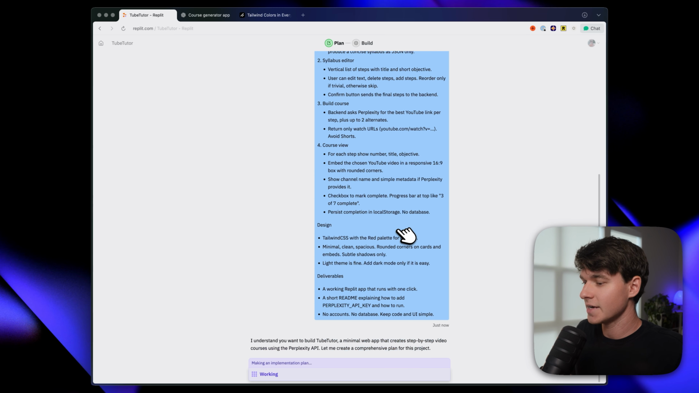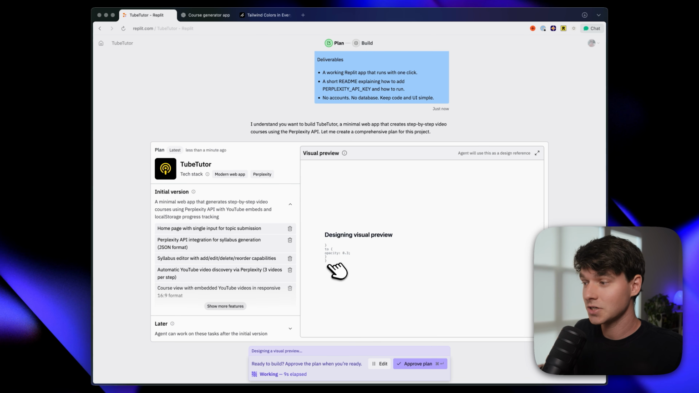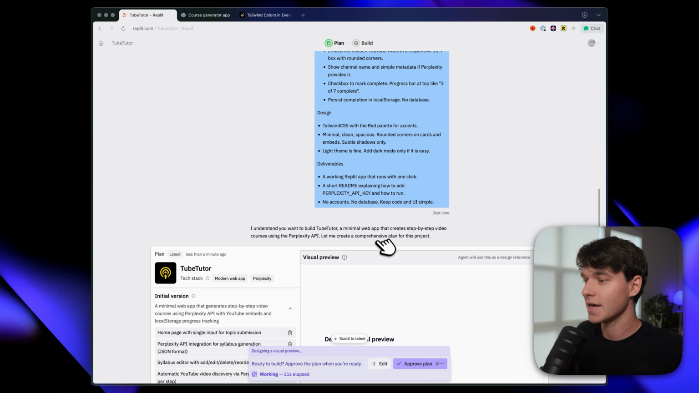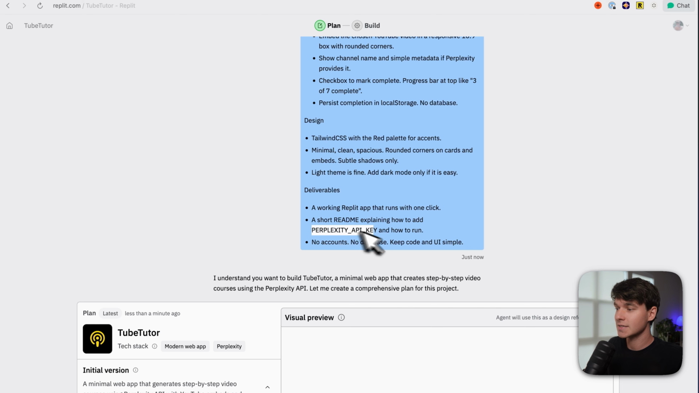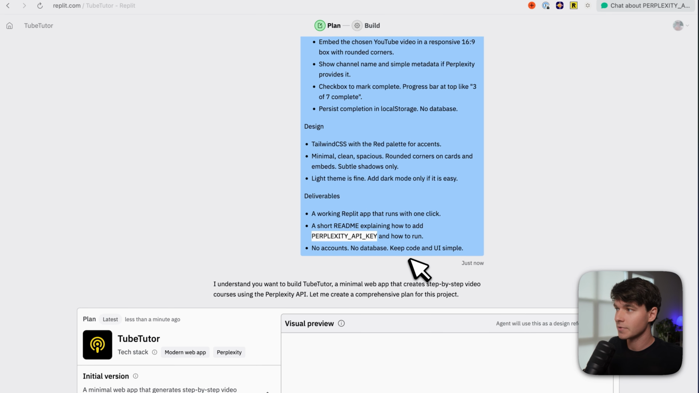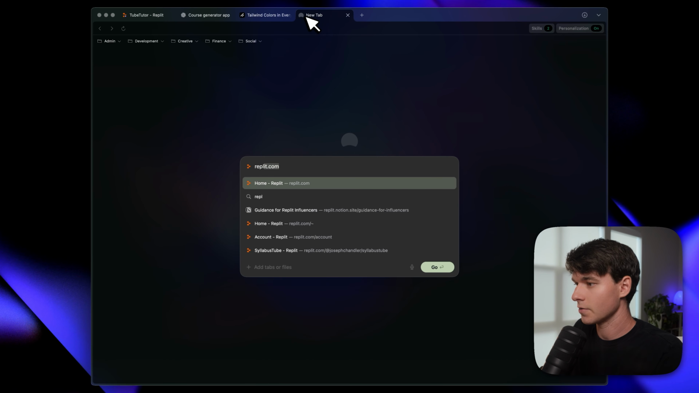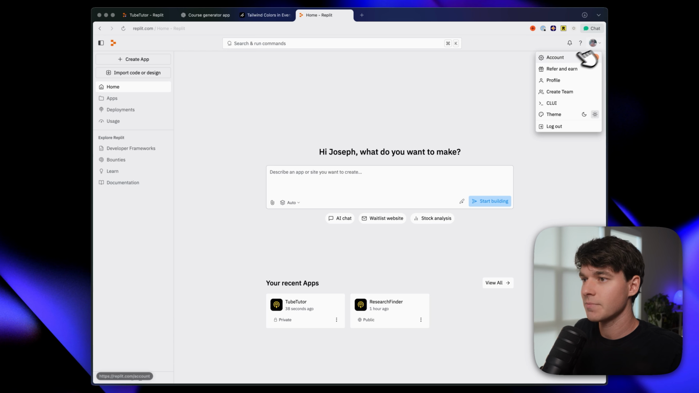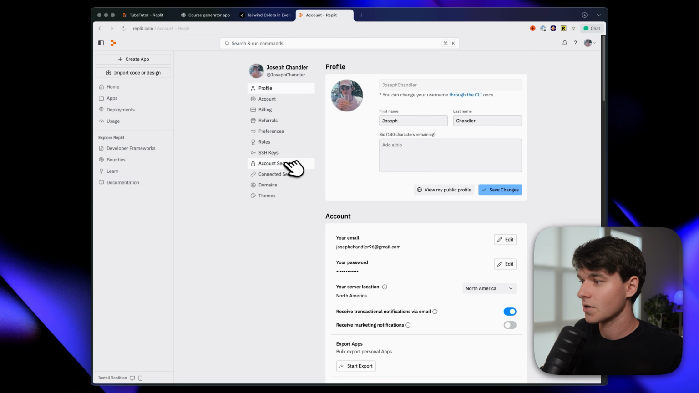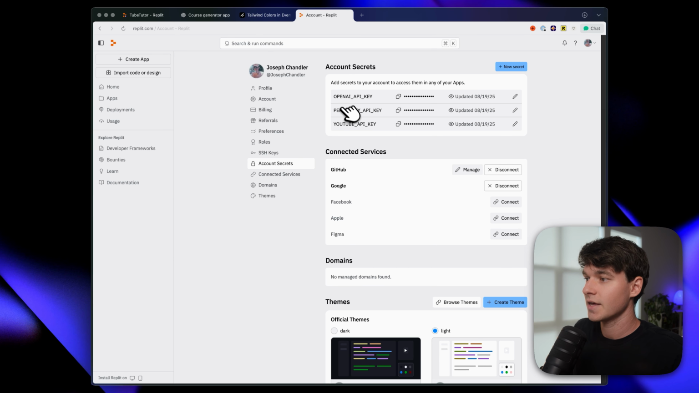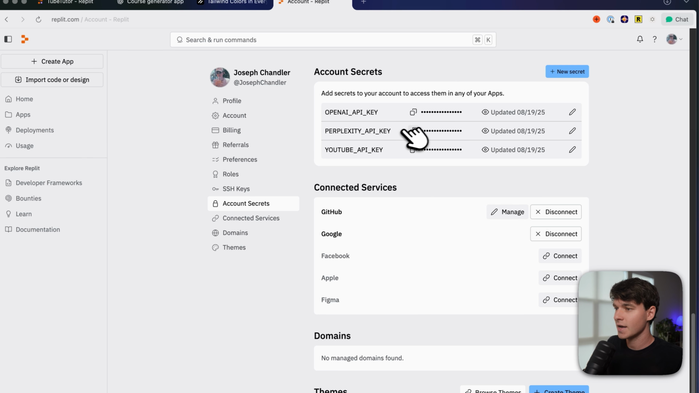So first off, the agent here is going to analyze our prompt and then get to work figuring out exactly how to implement it best within Replit. One thing that I should note while this is working is that I've already added the Perplexity API key into Replit. So just so you know what that means, inside my account settings, there's something called account secrets. And here you can add in API keys.